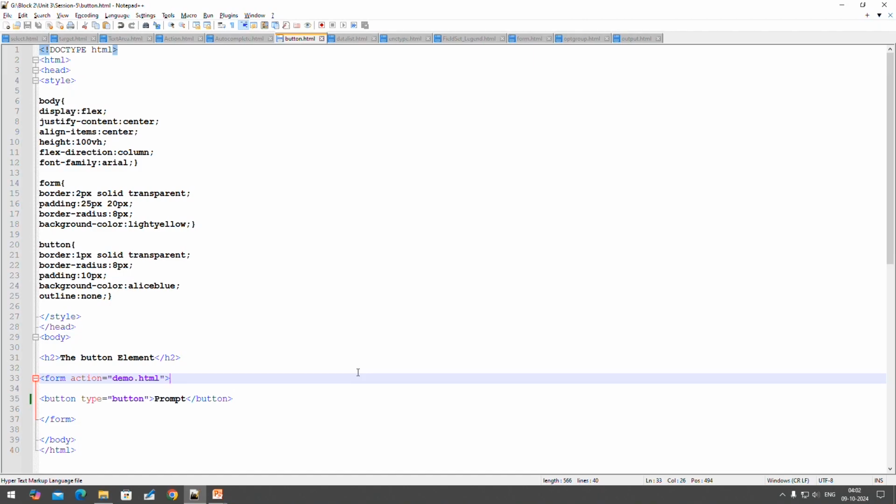In the form we have used the action attribute, and in the action attribute we have provided the value demo.html, but that is just for reference purposes. We are not performing any kind of operations. We have created a button tag, provided type equal to button, and the caption is given through the value prompt.